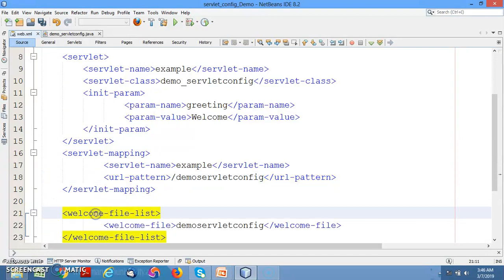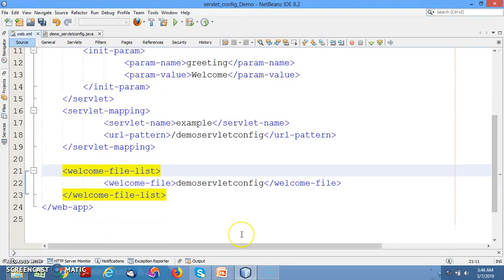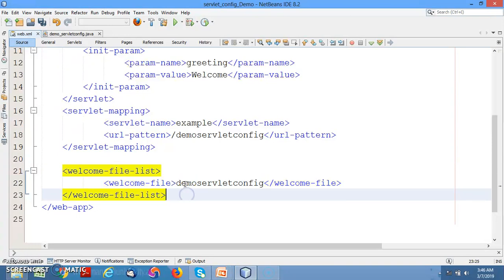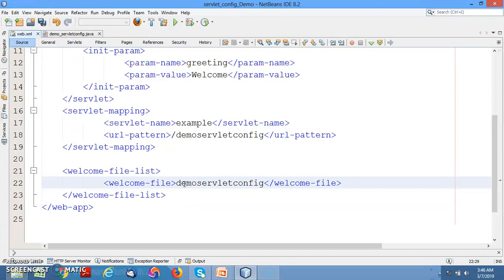Now you have one more element, that is the welcome file list. It is used to load any of the servlets at startup time. Whatever servlet you want to load very first during the execution or running of your web application, you can mention inside the welcome file. You have to write down the URL pattern for the corresponding servlet. So whenever I run this, by default it is going to run the demo servlet config URL pattern, so you do not need to write down the same URL pattern in the browser. This is all about the web.xml file.